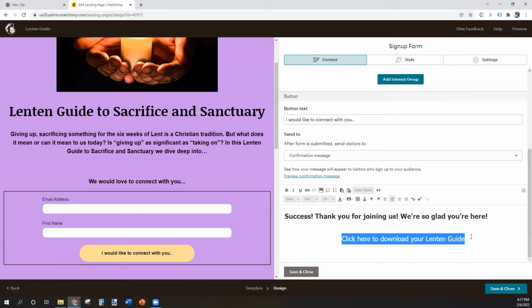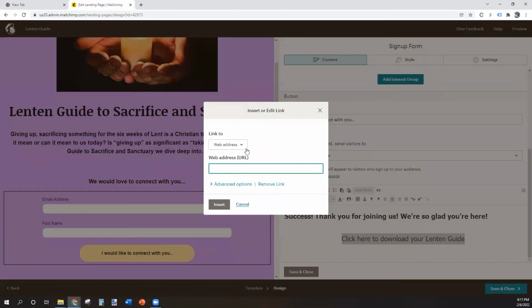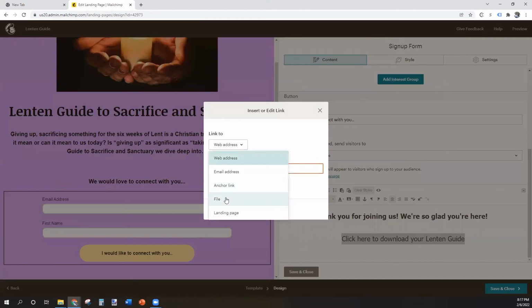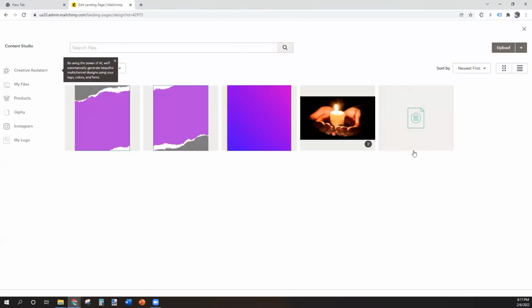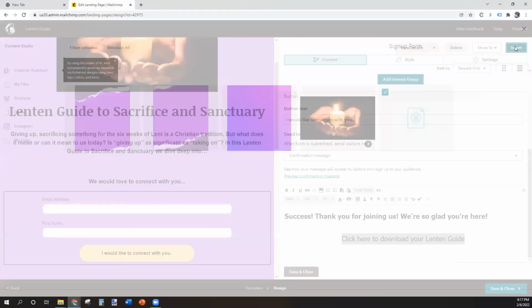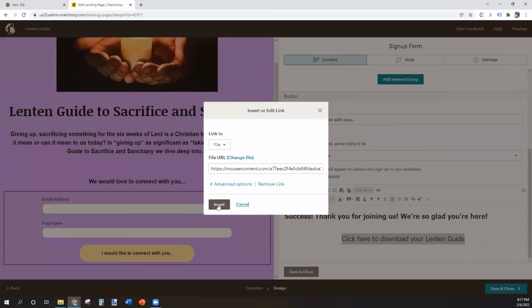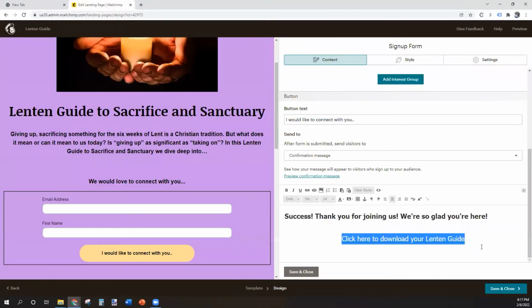And here's where we're going to select any text that you want in here and link up your downloadable. Now we have it linked. I have it inserted into my MailChimp server. So I'm going to point to the file. I know it's this one. It's the only one I have in there. I'm going to insert that, and it becomes a clickable link.